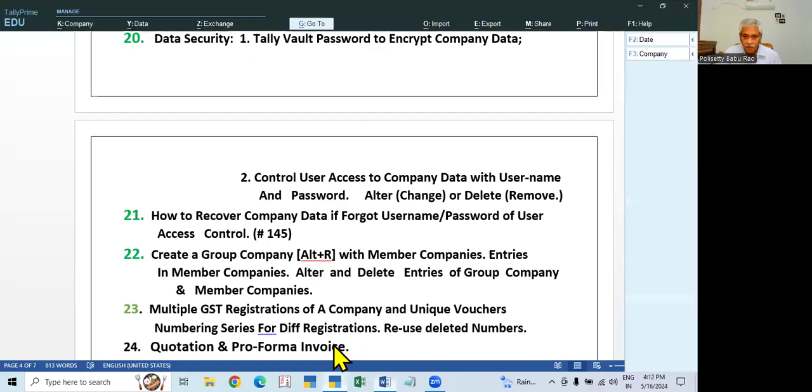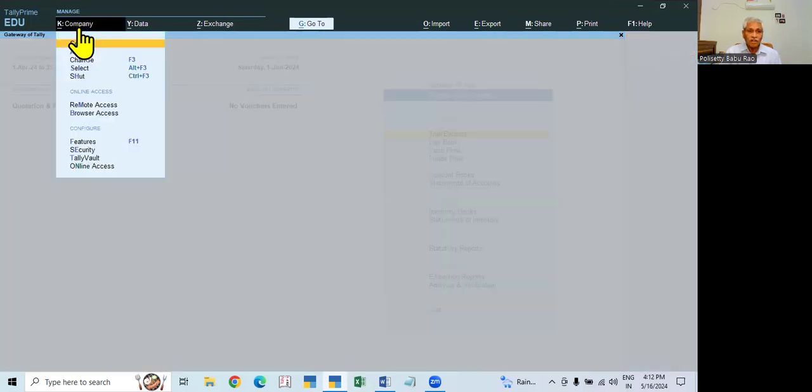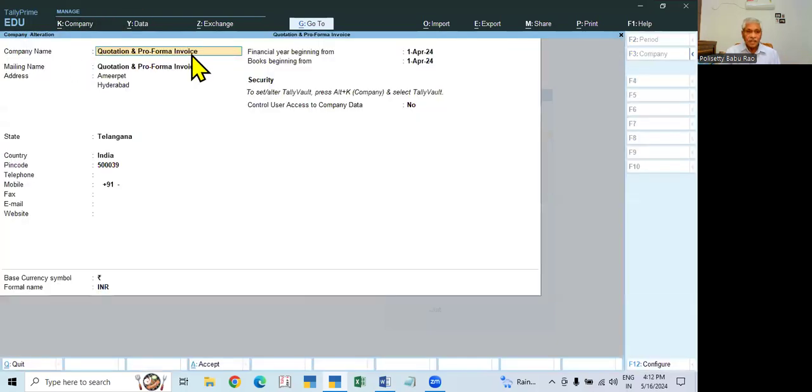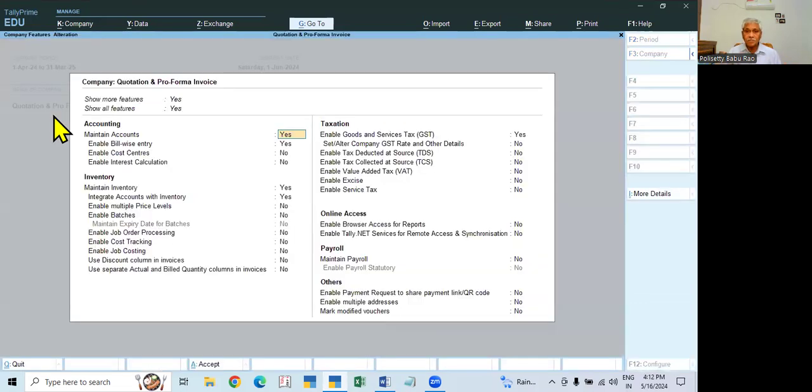First of all, we have to make the pro forma invoice. Yesterday I created a company for both quotation and pro forma invoice. Creating the company is normal, as usual. After creating the company, it directly goes to the features. Since this is already created, we now go to the features by pressing F11.